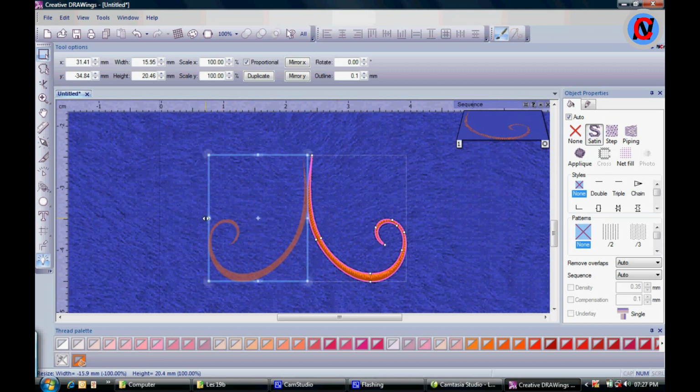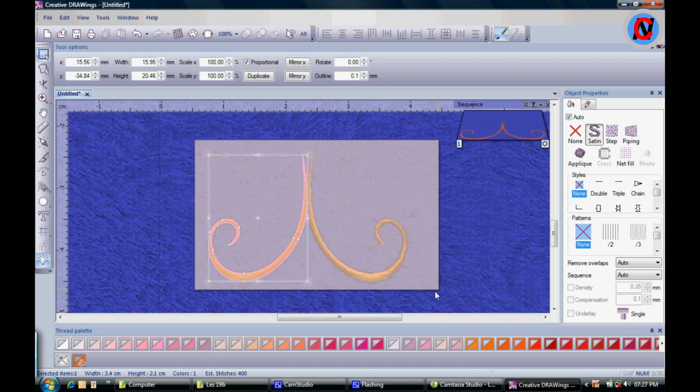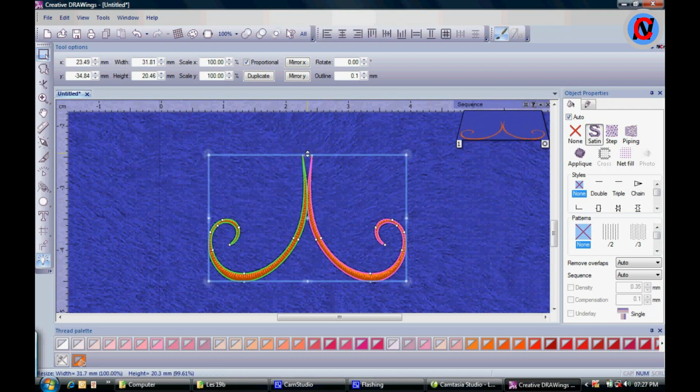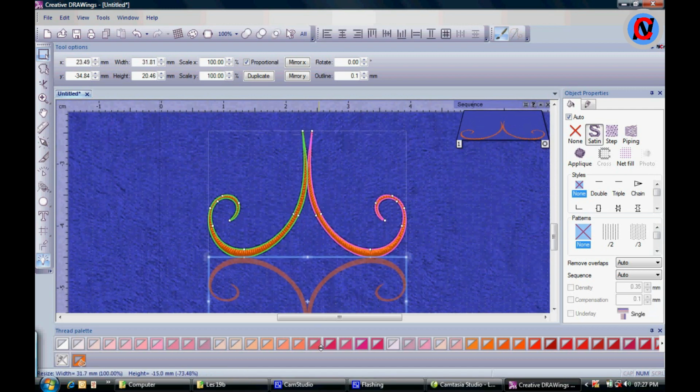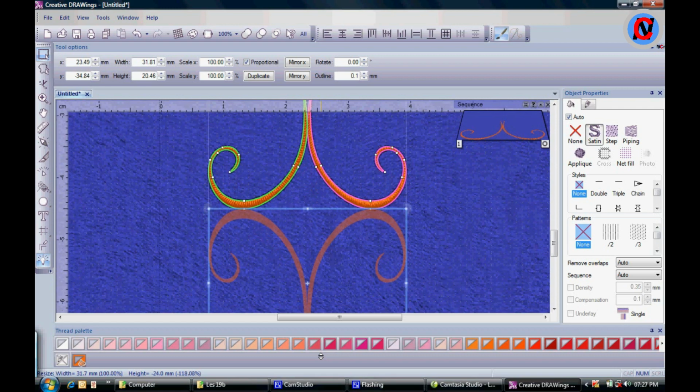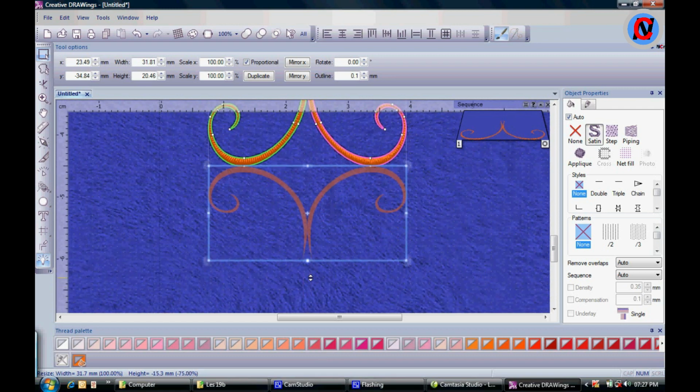Keep left on your mouse and click right to copy it. Let go right and let go left. Highlight the two together and do exactly the same downwards. By pressing Control and as soon as it's 100% at the bottom, keep left, click right on your mouse, let go right, let go left.